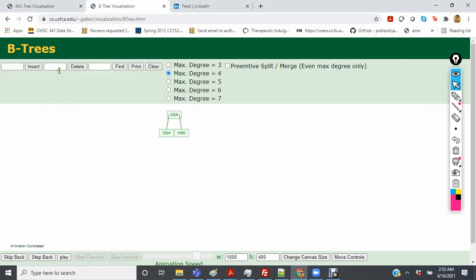If I delete 26, it's going to combine 24 and 60. And then I will delete 60 here.